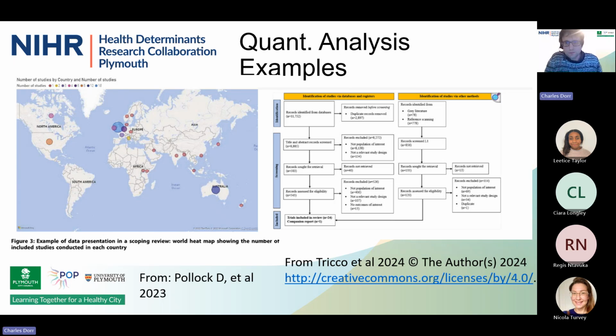And some of the records, of course, they weren't able to screen, and so they've got some records that were not retrieved. And then a final number were included in the report, in the review, and that number's 24 at the bottom there.